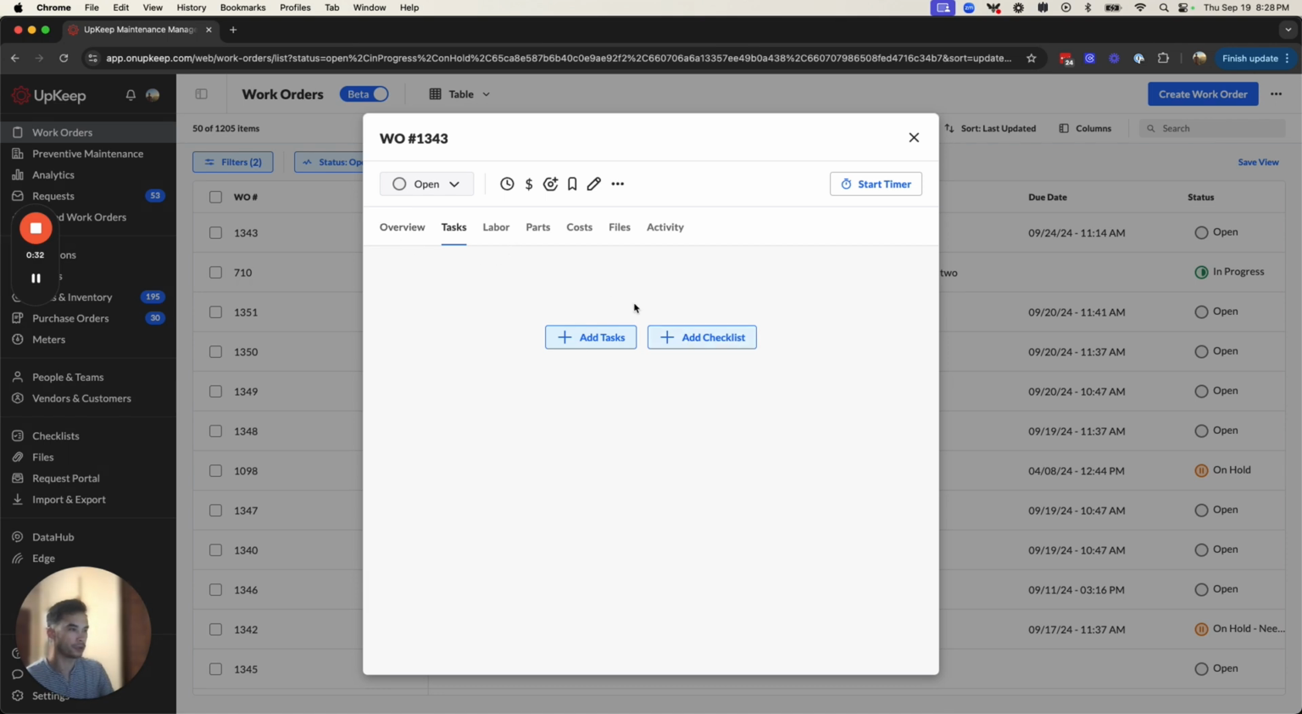A quick thing to note is you cannot remove a checklist if any of the tasks have already been filled out. Once a task has been filled out, you cannot remove that checklist anymore.